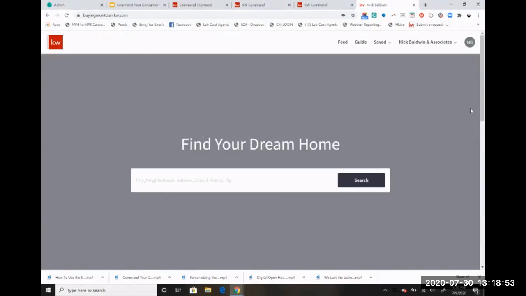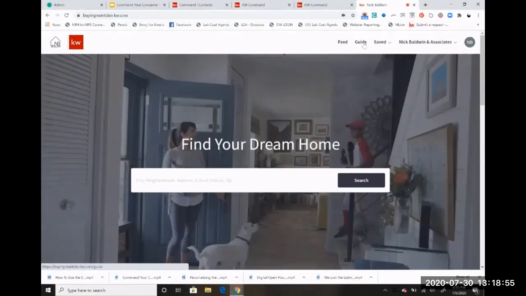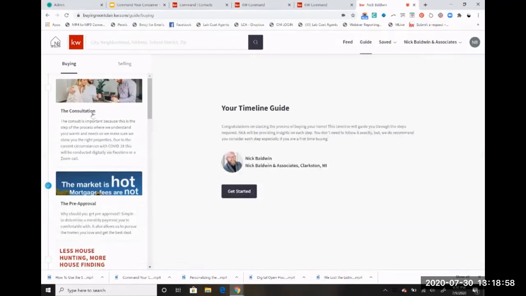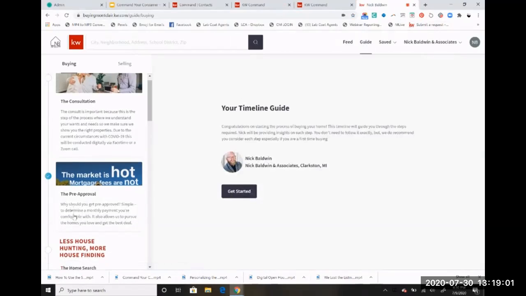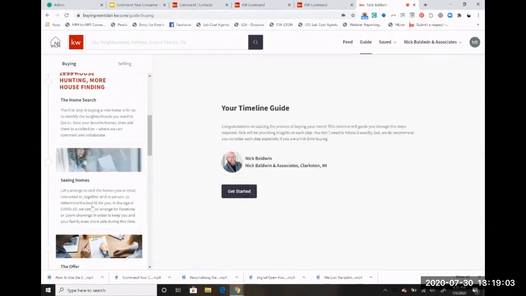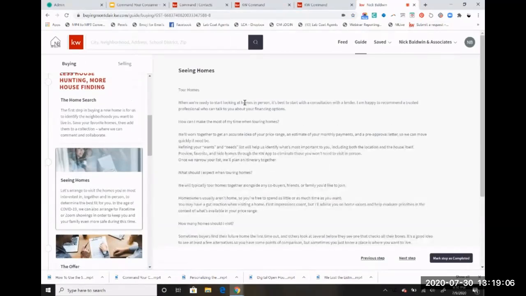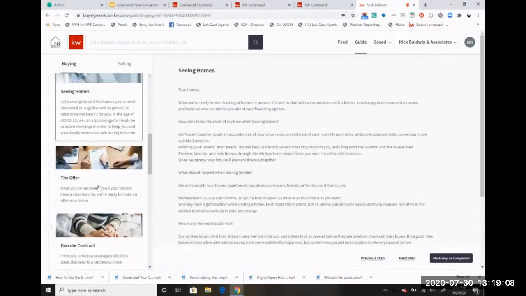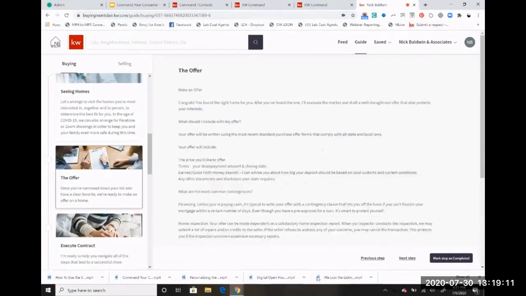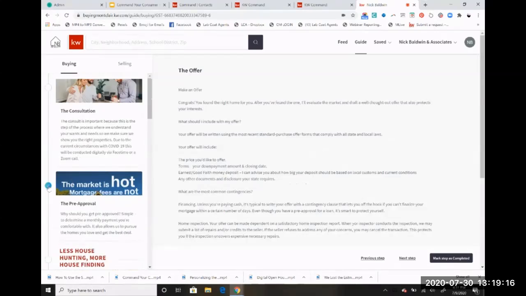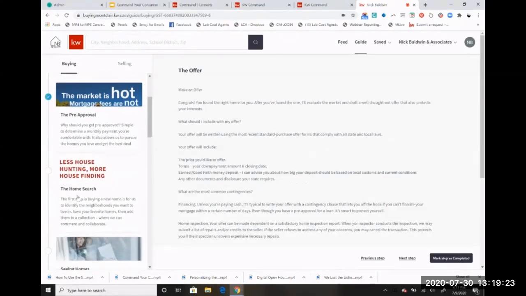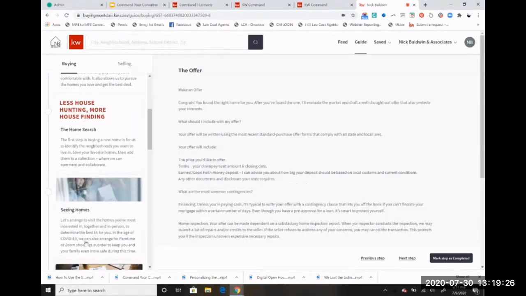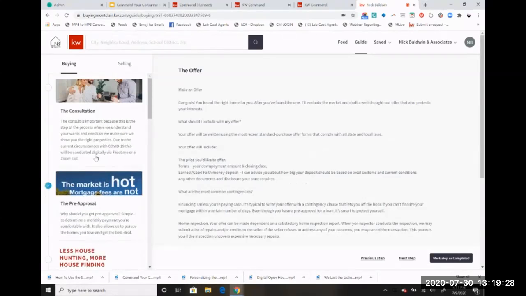Now, if I go into my agent site and I look at it from the consumer standpoint, the consumer now has the guide right here. The consumer can understand the consultation. If they're a buyer, they can see what it means when we go see homes. They can see what it means when we get an offer, and they can mark steps as completed if they want to as well. So when a step is completed, they're going to see this little checkbox next to the actual step itself, and everything here can be customized. The verbiage, the image, everything can be completely branded to you.